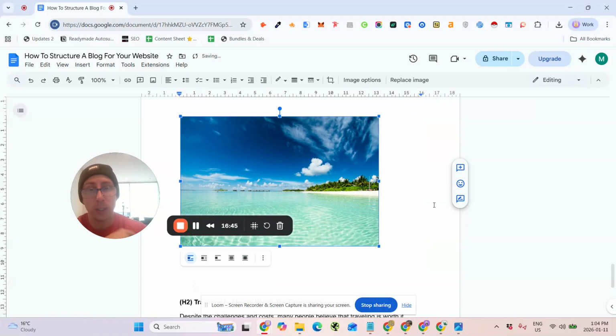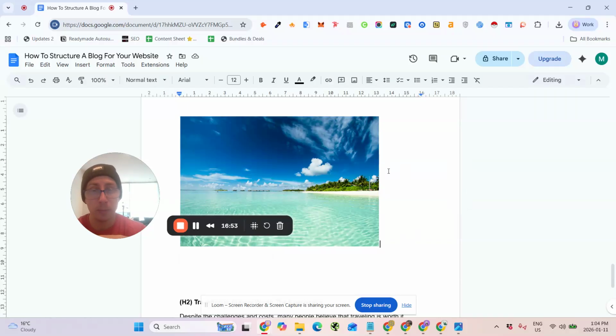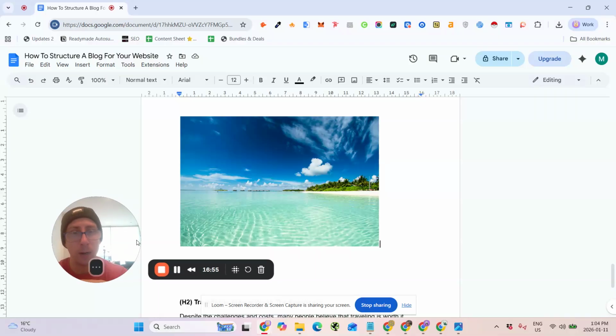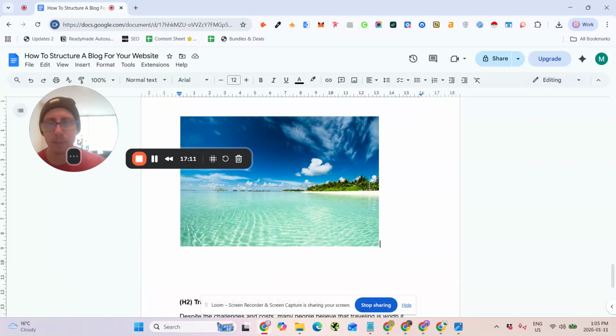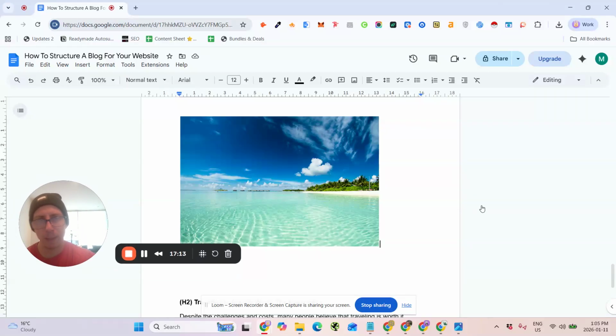So you'd also want to add a proper file name, alt text, and description for this image. So the file name could be, I'm not sure where this is, but White Sandy Beach in Barbados. And then you can give it a description or the alt text, White Sandy Beach with crystal clear blue waters in Barbados, and then give it a similar description. So that helps Google know what the image is about and possibly the surrounding text.